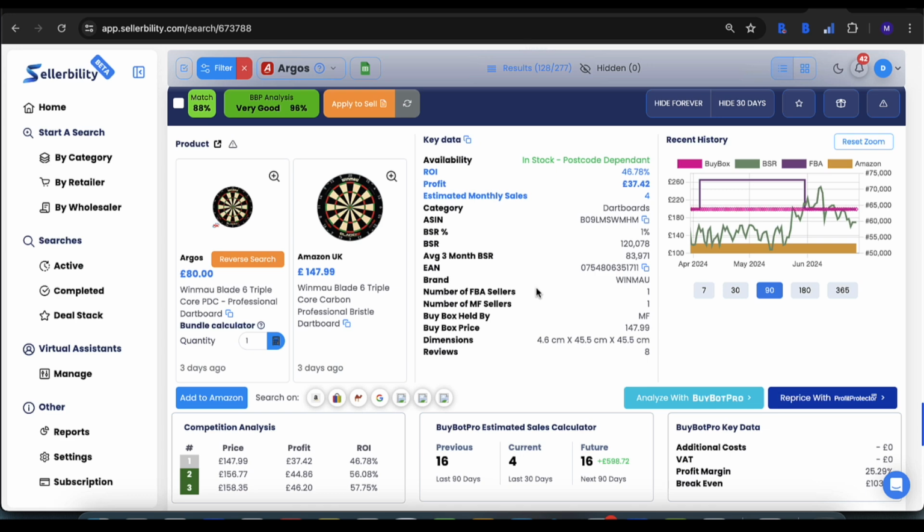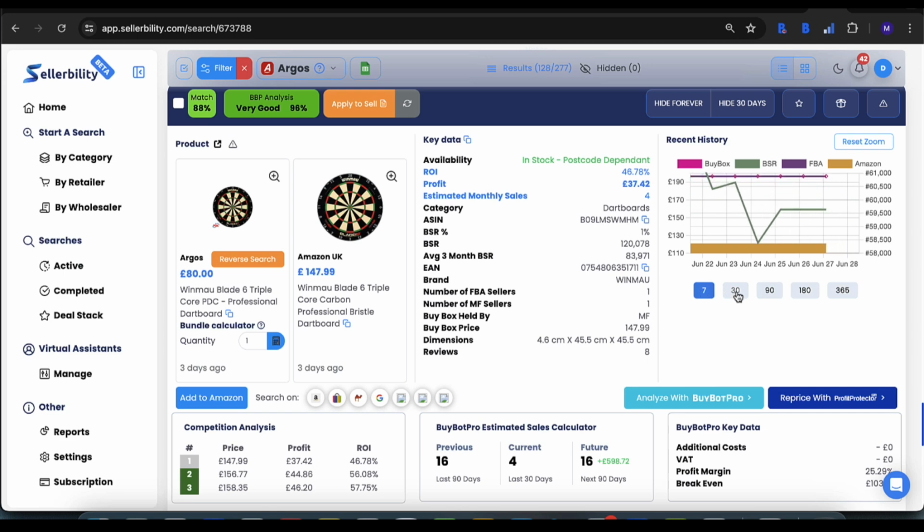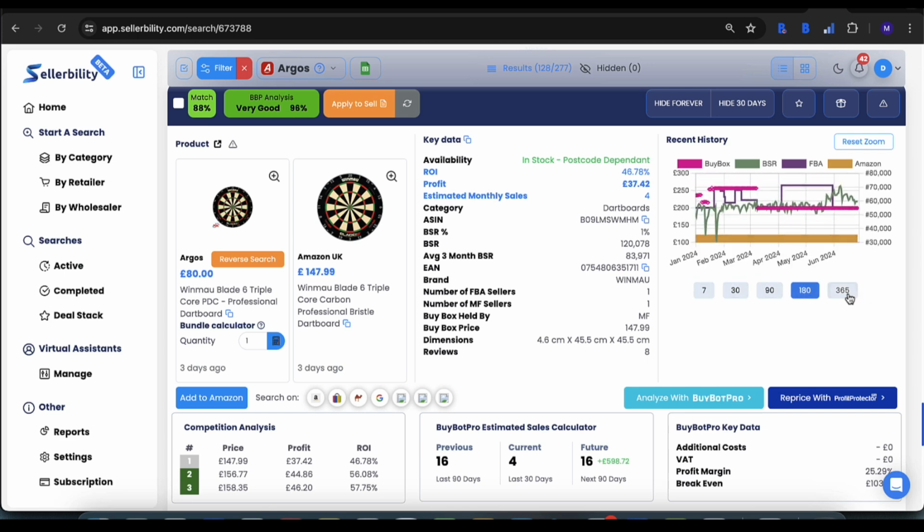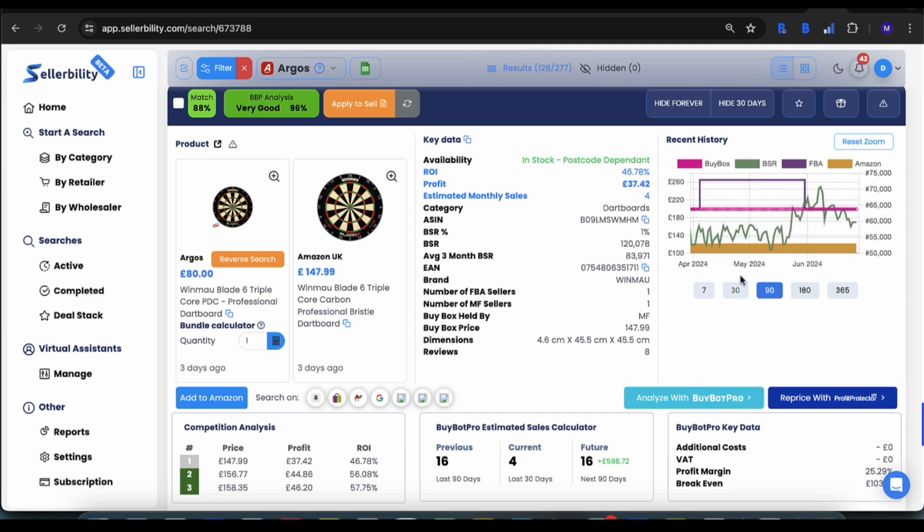Number of FBA and merchant fulfilled sellers, who the buy box is held by, the buy box price, the dimensions, the reviews. We have a sales chart right here. We can toggle this over different periods of time. So we can look on a bigger scale for consistencies, inconsistencies, trends, see what exactly the item was doing at different points in time. So we've got the Amazon price, the FBA price, the BSR, and the buy box.